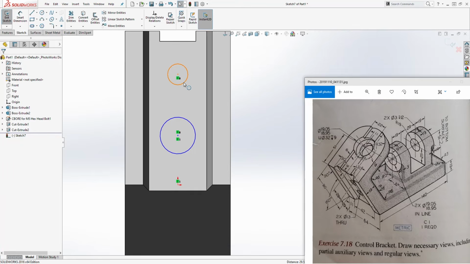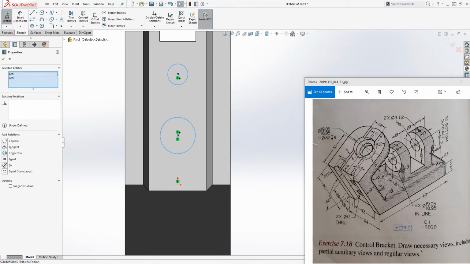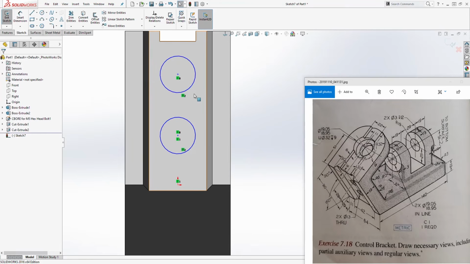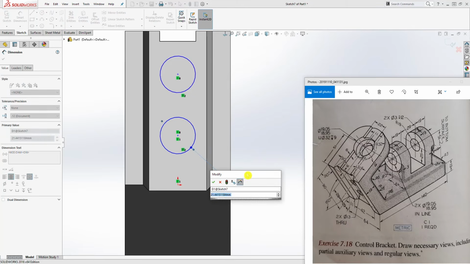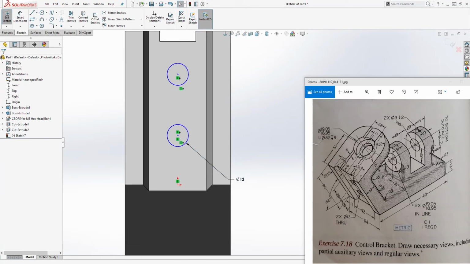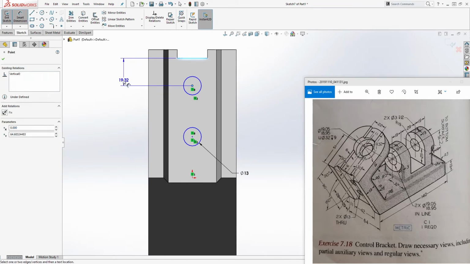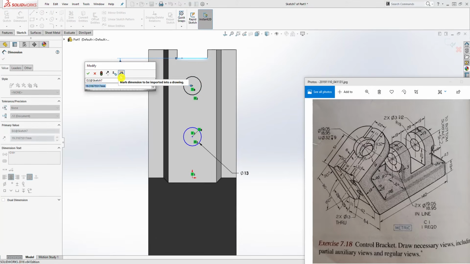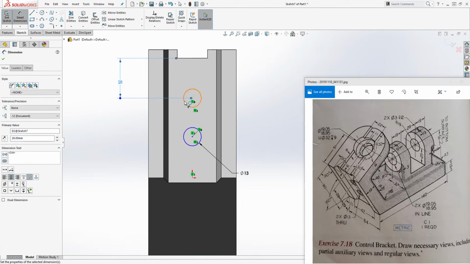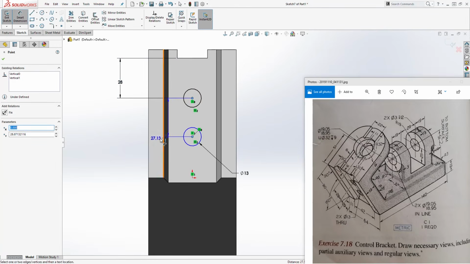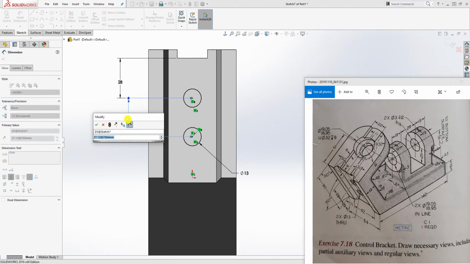The next thing we need to do is select this circle and that circle, add the equal relation, and we can add a dimension to it. The dimension is going to be 13. And the distance, so I believe the distance is from the bottom face, so the distance will be from here. So from this edge to that point, the distance is 28. And from this point to this point, the distance is 29.